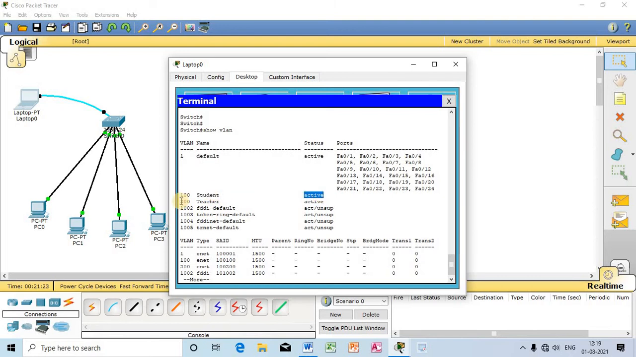So two VLANs I have created. You can watch out, another value was 200 and the name was teacher. The status was active, but you can see no port has been assigned under this VLAN. Now I am going to assign some ports. I will take some ports from the default VLAN and provide some ports here in these two VLANs which I have created.